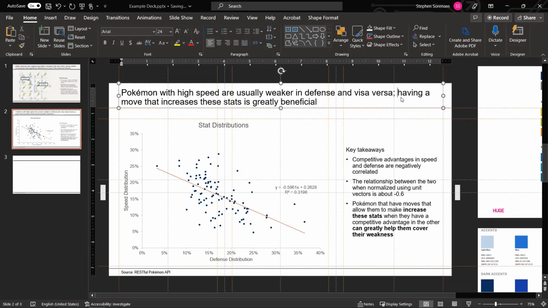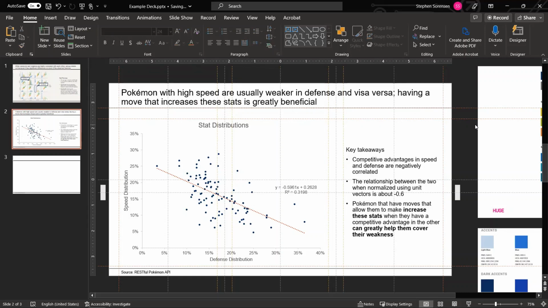Maybe we'll just get rid of this, thus. And so what is really cool about this is that it is somewhat practical, or at least more practical than some of the other previous assignments that we were doing, because now it can actually help inform decision making. This chart analysis helped inform us that if we have a Pokemon that's either high on defense or high on speed, then we should give it a move that increases its defense or increases its speed to try to cover for its weakness.